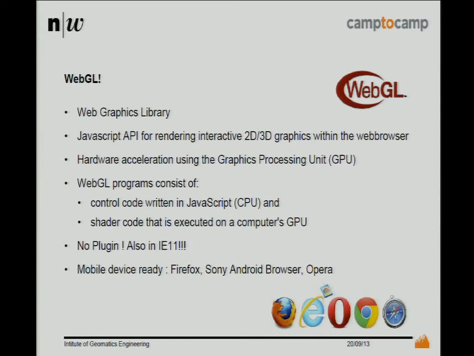We said we want a solution that runs without any plugin, and WebGL is implemented in every browser, even in Internet Explorer 11. We've done some tests with OpenWebGlobe, and it renders well in IE 11. That means we are really on the good way to a broad usage of WebGL. And also, it's mobile device ready. There are still some performance issues due to the hardware, but with this trend, it's going to be fine also.